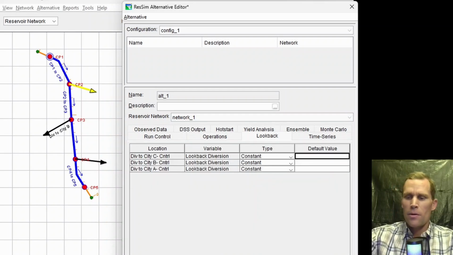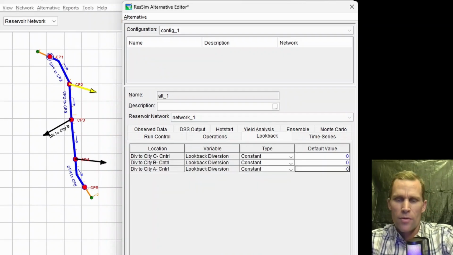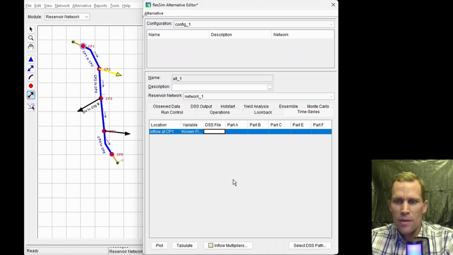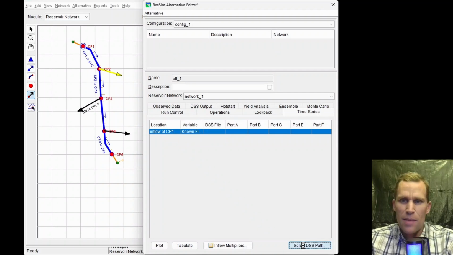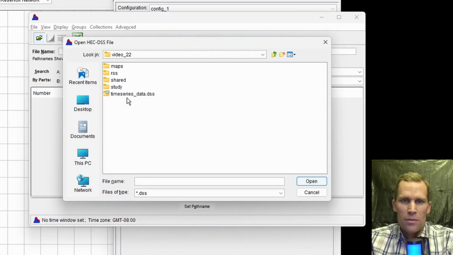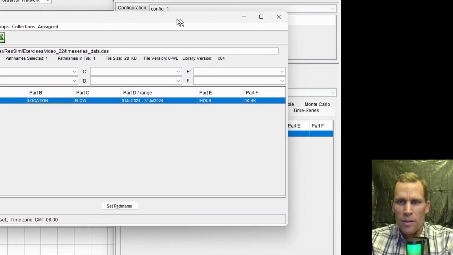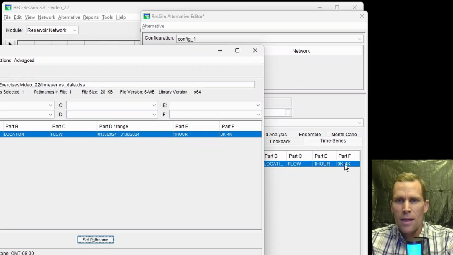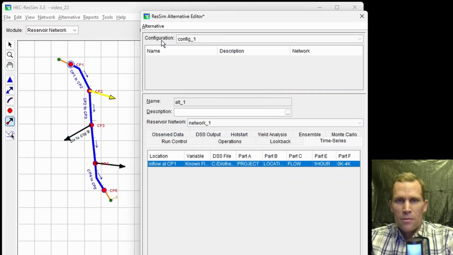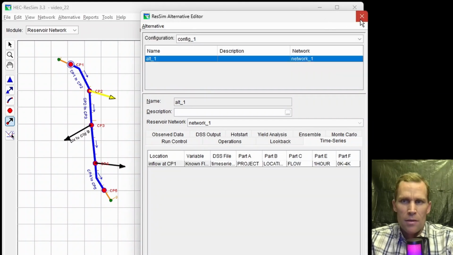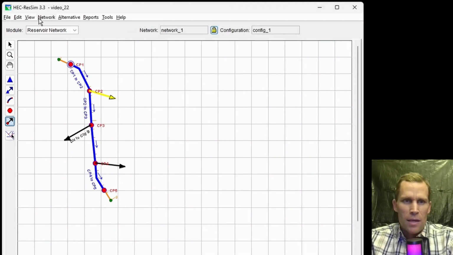Okay, so the look back period, it's going to start at a 0 diversion for all three of the diversions because that time series data set we created starts at a 0 flow. And then the time series, this is for CP1 here. So I'll select this record and then click the select DSS path button and then navigate to my time series data.dss file, select that record for the time series, and then click set path. That assigned the path there to CP1 in my alternative. So I'm good there. And then alternative, save, close, and let's go ahead and save the network.